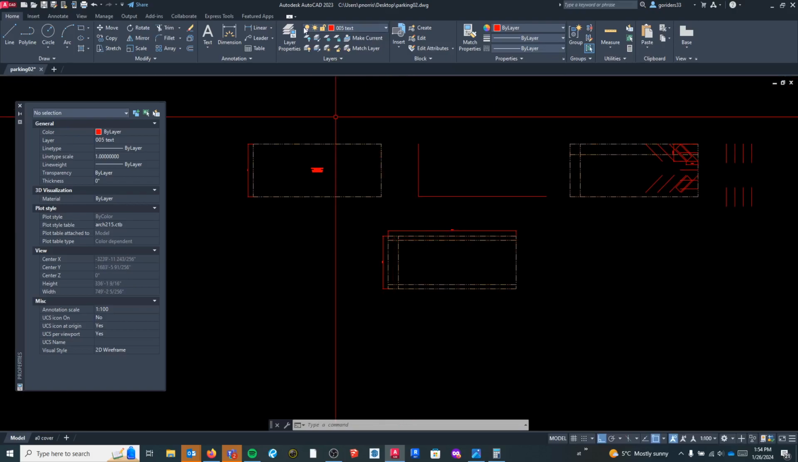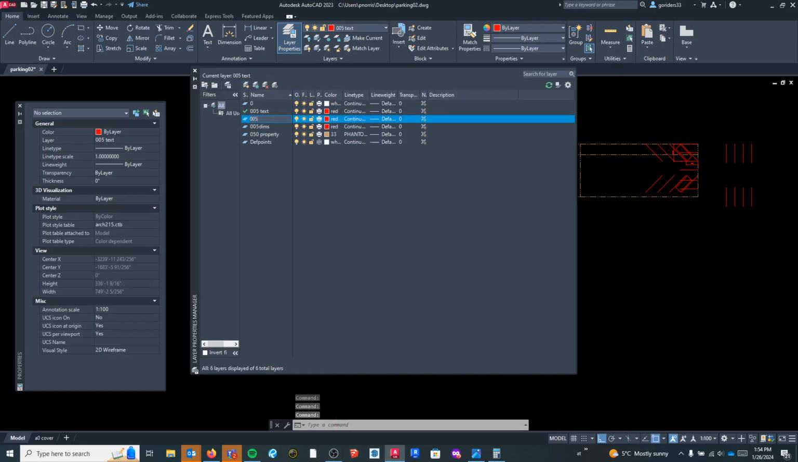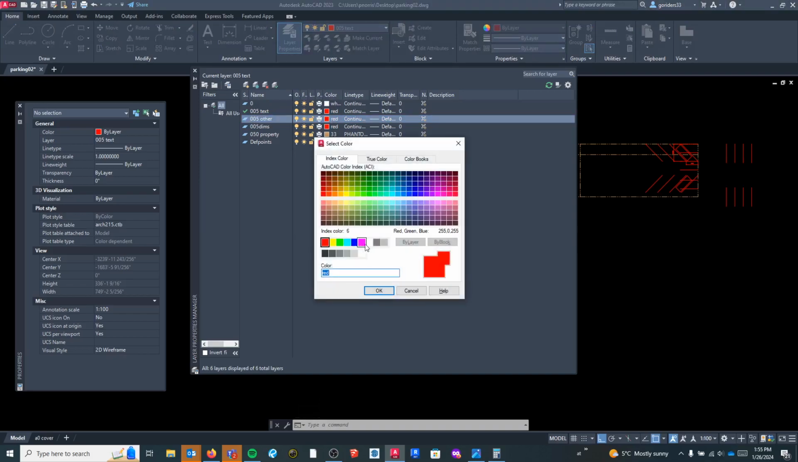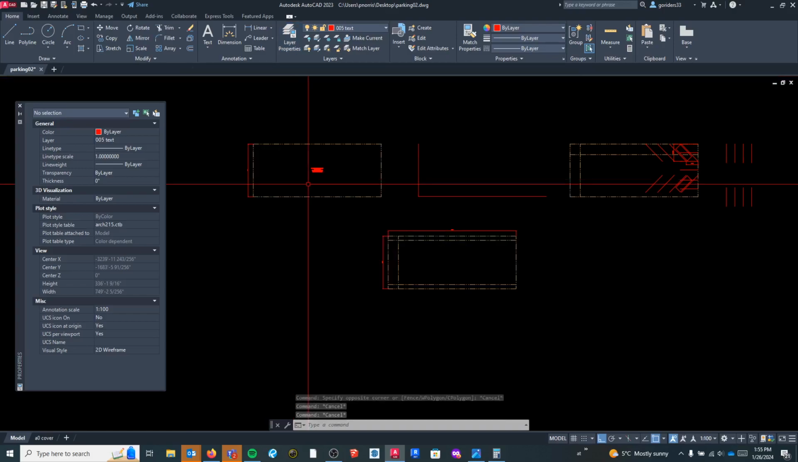Let's make a new layer. I'm going to go here into layer properties, and I want to go right here and make a new layer, and I want to call it 005 other, and I'm going to change the color to gray 8. So right down there, gray number 8, and hit OK. By the time you get this file, all these layers might actually be in there for you. I'm going to draw my parking on the other layer because I want to layer everything that I'm drawing.